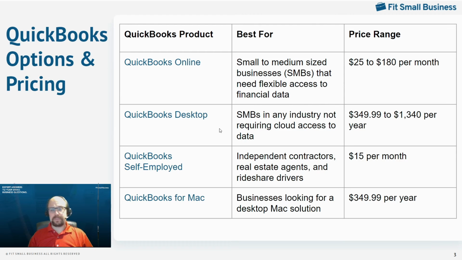QuickBooks Desktop. Now, one nice thing about the desktop programs, they do have some industry-specific versions, which are pretty nice if you're in particular industries. Downside is you don't really have access to them over the cloud. Now you can pay extra and QuickBooks will host them for you, but that is fairly expensive, especially compared to QuickBooks Online. But if you have it hosted, you can then access it from anywhere.